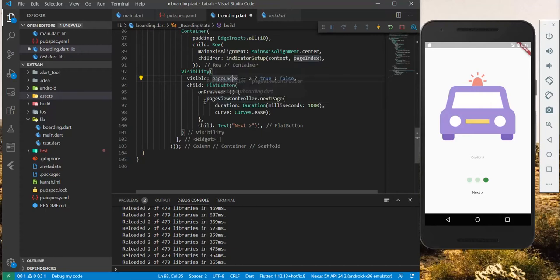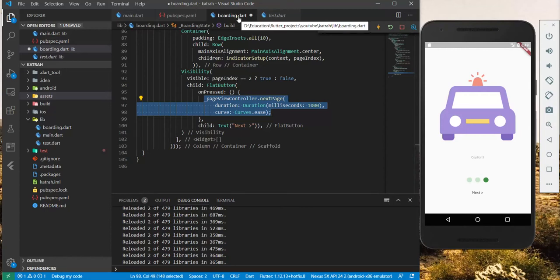Notice that this onPressed now has to change to take us to the next screen we want to display. Instead of the onboarding dots, let's go ahead and display, say for example, the screen that asks the user which blood group he wants to donate to, whatever. Anyways, let's just test this one.